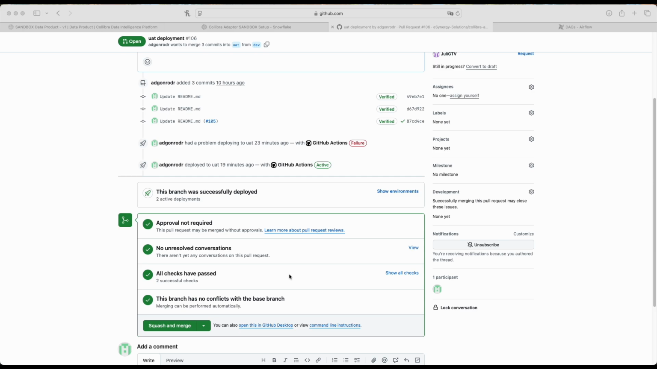It's important to note that the UET deployment job doesn't make any change to Collibra metadata. Its only purpose is to validate that all the prerequisites are fulfilled and the metadata has been approved before proceeding with deployment. Merge the PR in order to deploy the assets to UET.